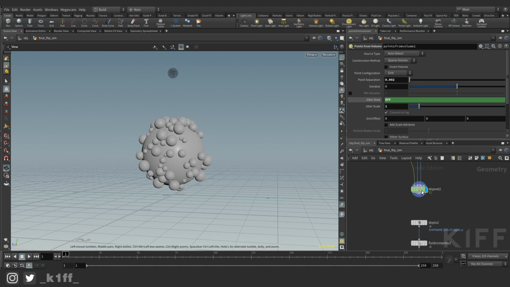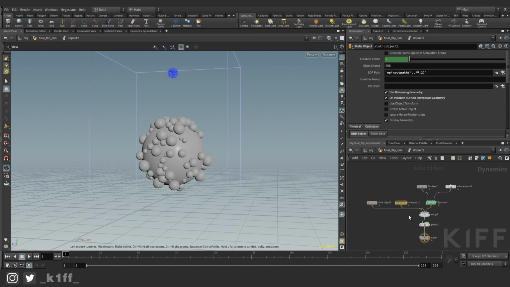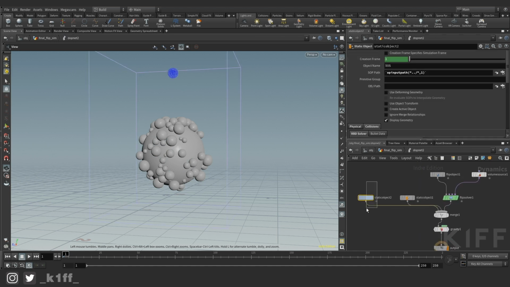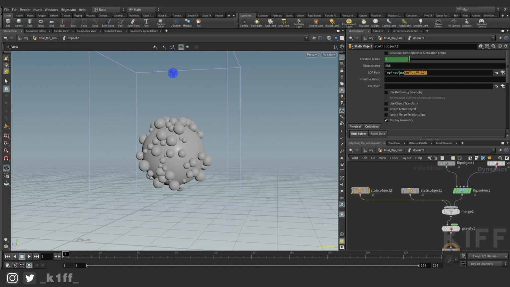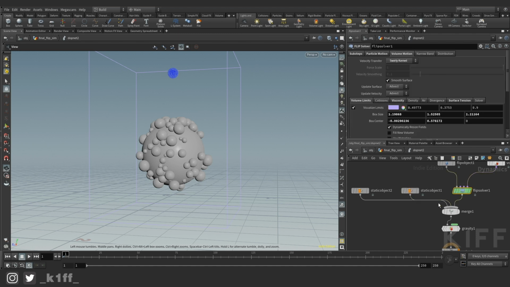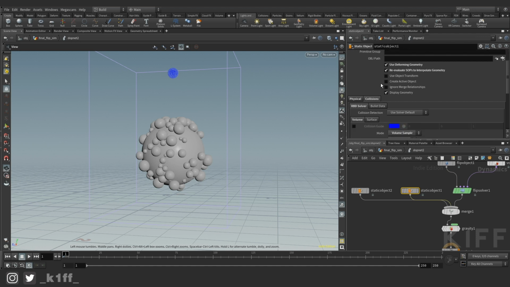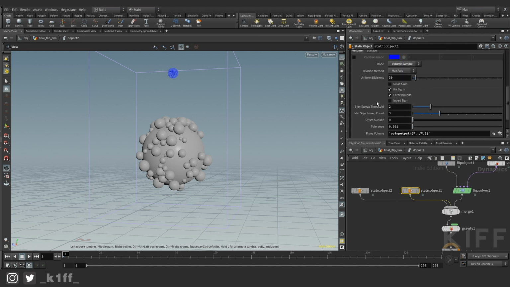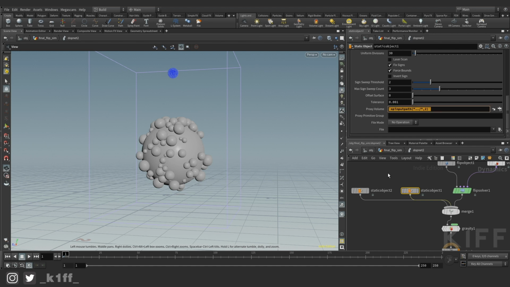Then in the DOPNet, we'll go inside here, same setup, except this time I've got 2 static objects. Same expression, looking for the first path, and this one's looking for the second path. On the second one, because the Vellum is moving these spheres, I've just ticked use deforming geometry, and this reevaluates the SOP to interpolate geometry. It'll look at every subframe as well if we have any subframes on our flip solver, which will give us some nice behavior. Volume sample, same thing, 2, and on this one, volume sample 1.